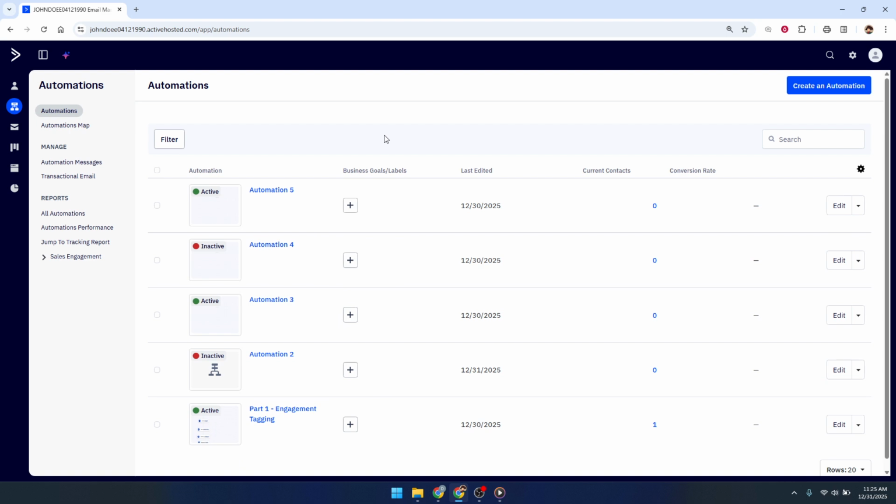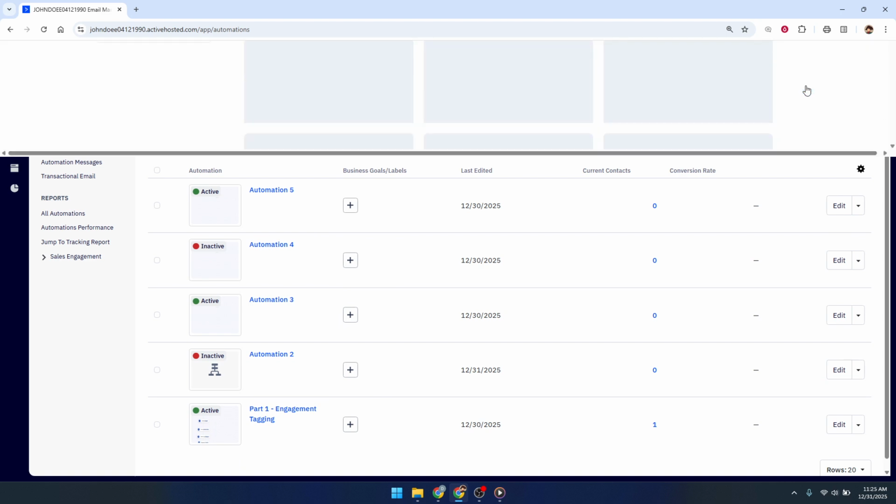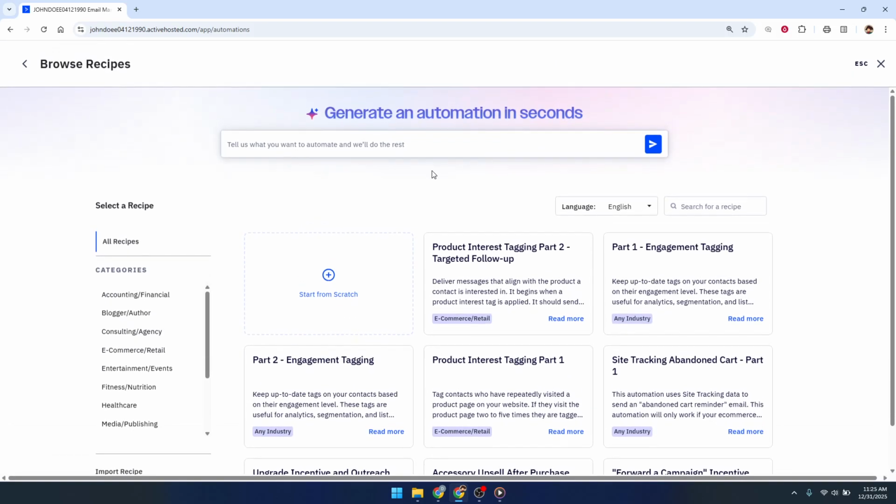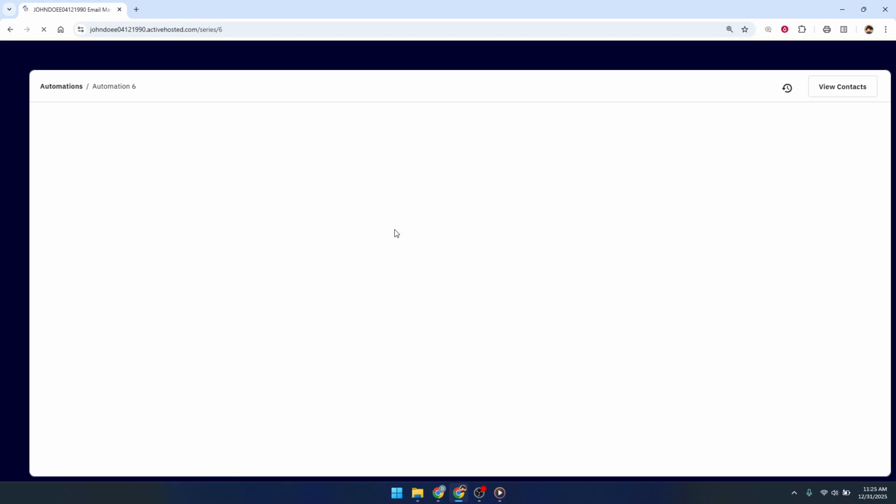Once you're on the Automations page, go to the top right corner and click on the button that says Create an Automation. This opens up the setup window for a brand new automation. ActiveCampaign will show you a few templates, but for full control and to keep things simple, choose the option that says Start from Scratch, then click Continue. Starting from scratch helps you clearly see each step you're building and understand how everything connects.